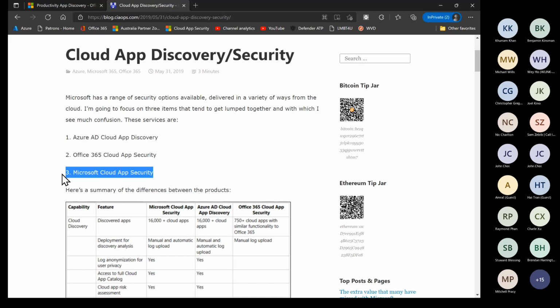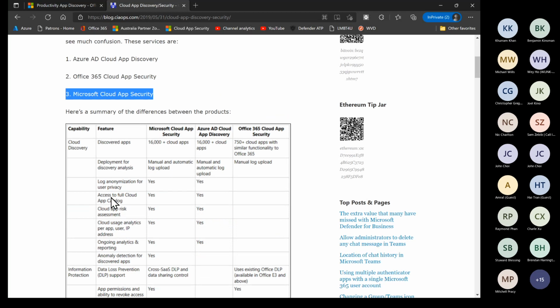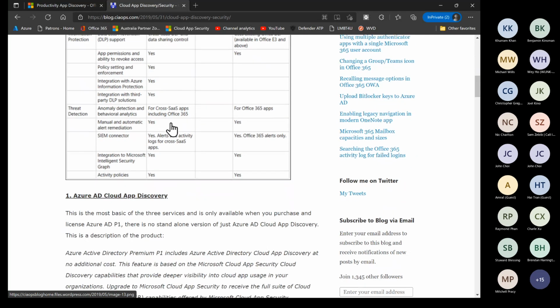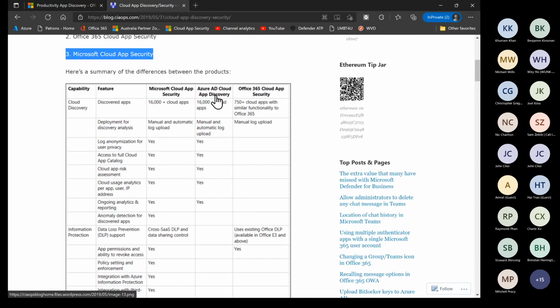The Microsoft Cloud App Security is the full version, and here are the comparisons between what you get. So again, the idea here is if you have the full version, you get all the features here, but if you have Azure AD Cloud App Discovery, which we get with Business Premium, we're only getting these capabilities here. So you really want this version.